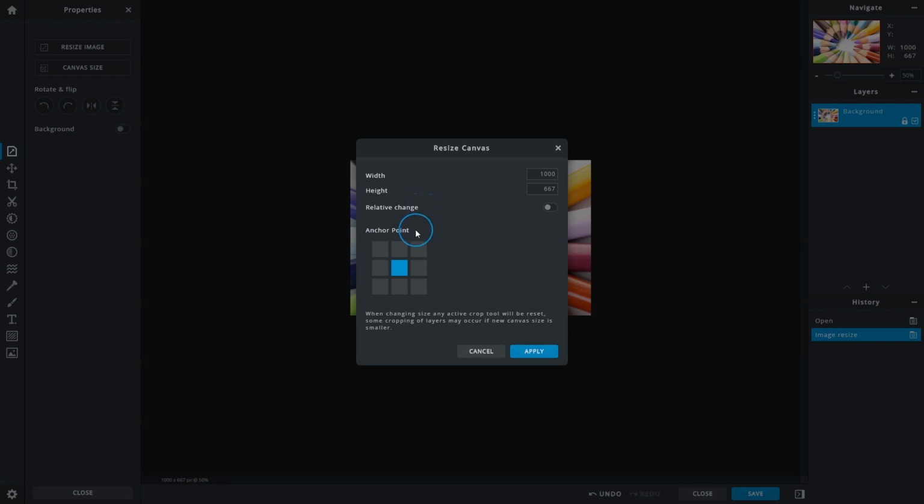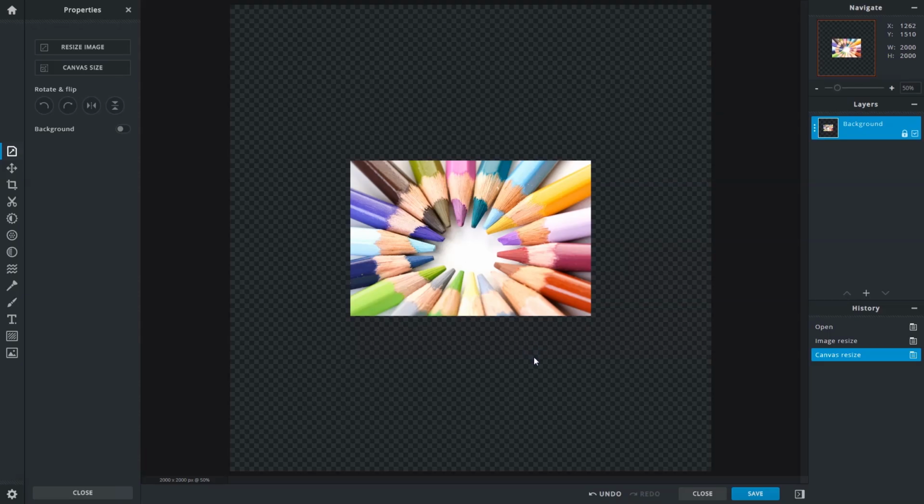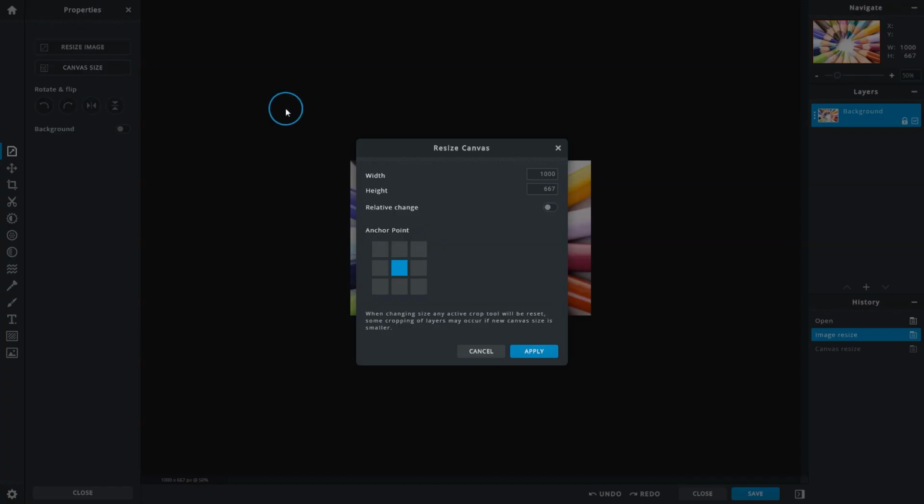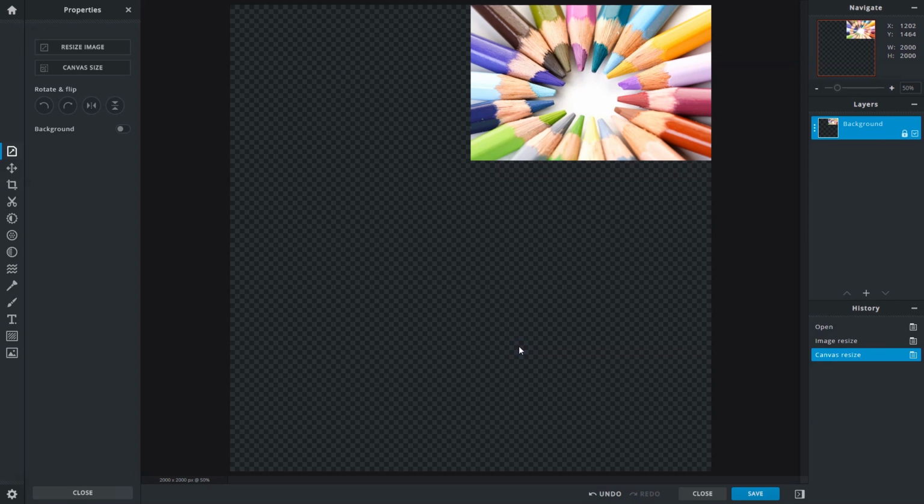Anchor point would be the placement of the image in the canvas that's being resized. The 9 boxes here represent placement options for the image, with the box in the center being selected by default. Once applied, extra space is now added around the image, based on the new size. The image remains in the middle as we did not change the anchor point. Let's try again with a different anchor placement. There. As selected, the image now sits at the upper right corner as the canvas is resized.